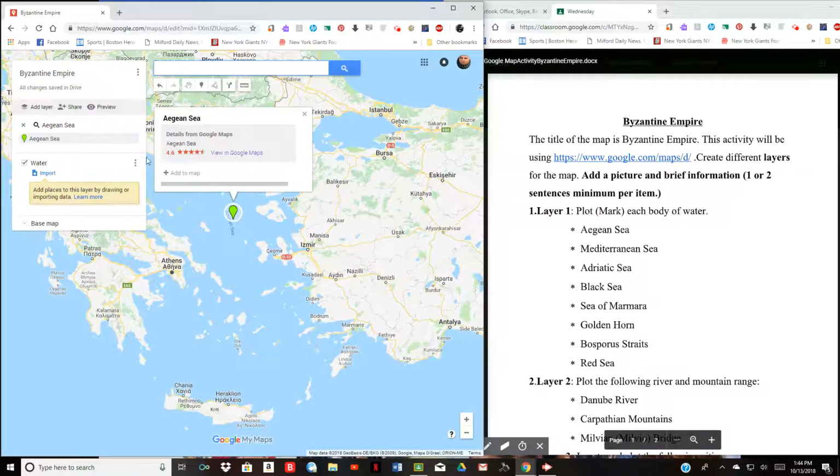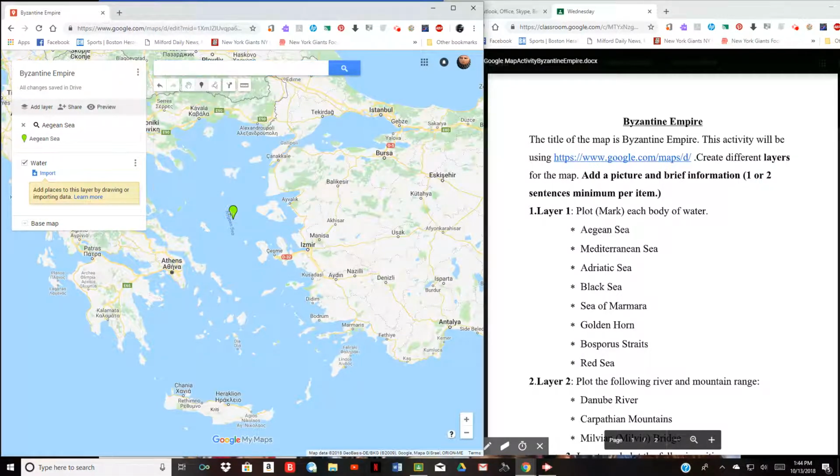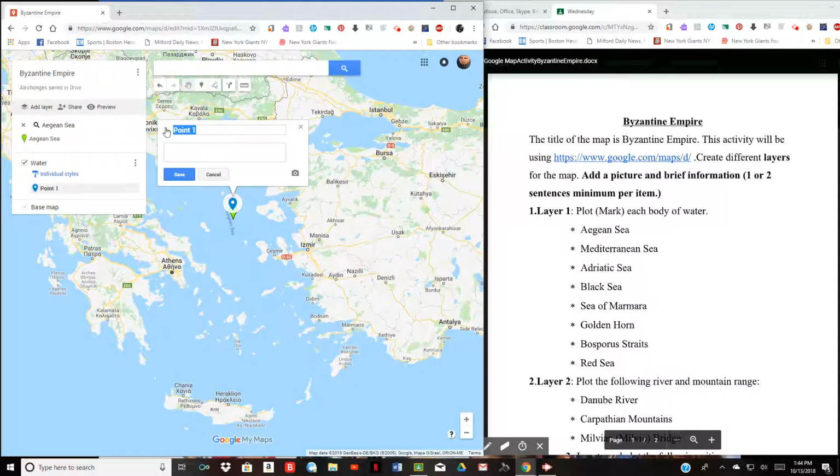Now, you could have done this a couple of different ways. The easiest way is just to go over there and plot the point. So now you've got point one here. Let's give it a title, Aegean Sea. Now that's going to appear under your layer of water right here.